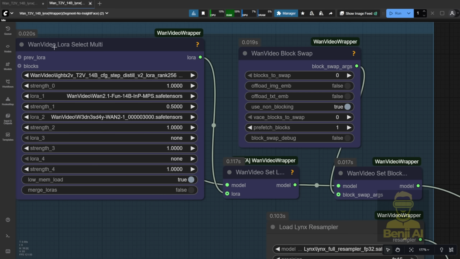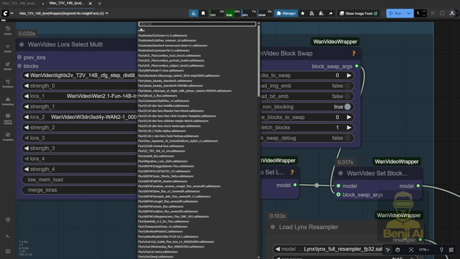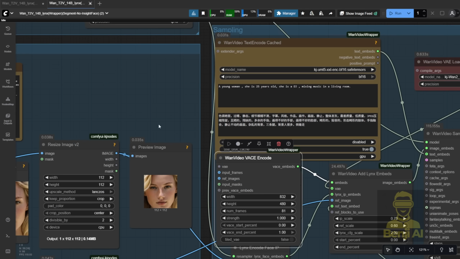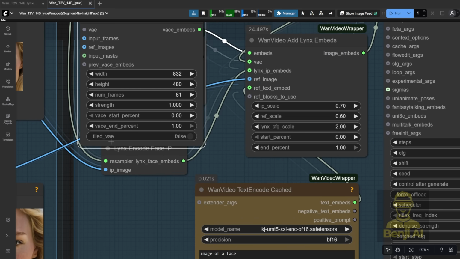Another way to fix fidelity in Wan 2.1 Vase alone is by using a trained character LoRA. You can plug that into the Wan Video LoRA node. For example, if I load a character LoRA here, it gives higher consistency in both style and face identity. But with this new Lynx model, honestly, it helps a ton with face fidelity, especially if you're only using a reference image and no LoRA.